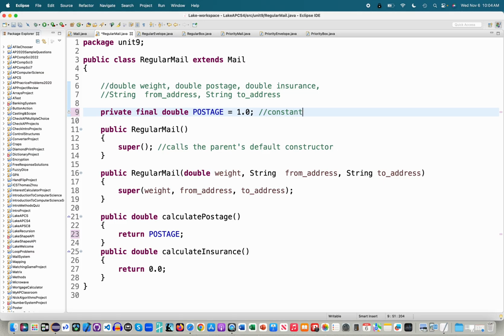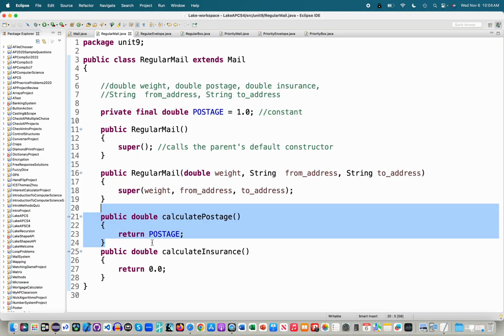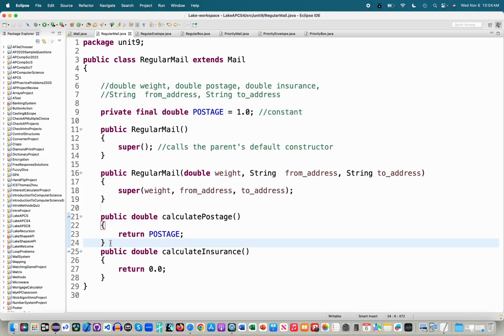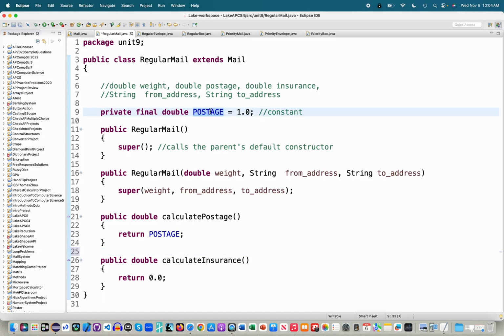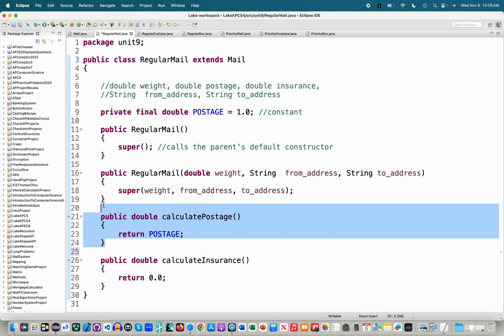Can't spell the word constant. There's a constant. You can't change it. So that regular mail has a constant postage. Okay. Now, I could make a getter for this, but I can't make a setter because we can't change it. But I could also just simply call calculatePostage. This is what I was talking about. When you override a method, you could have your parent help you. And I'll show you that in a second. We're going to deal with the postage. That's all we're going to go through.